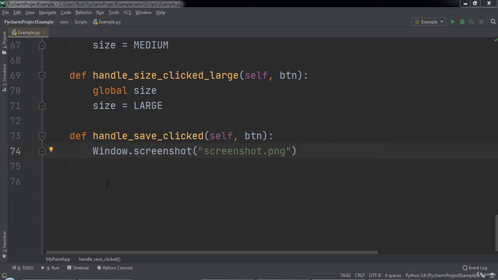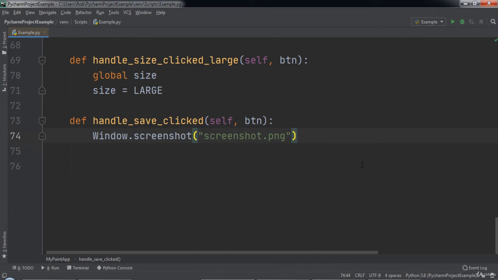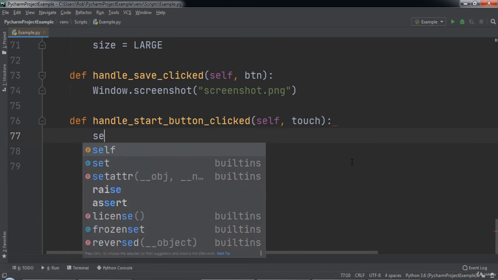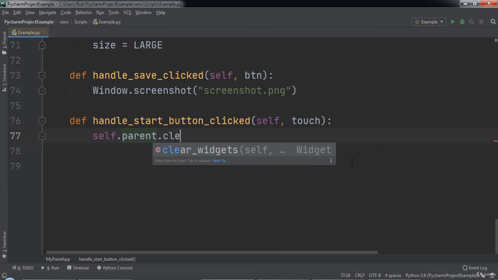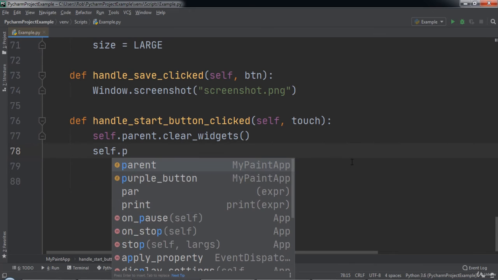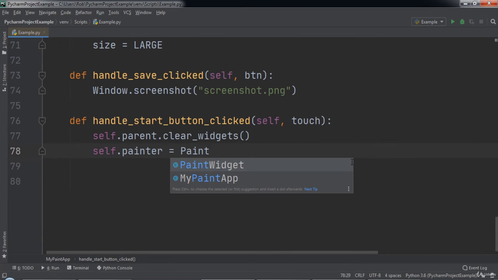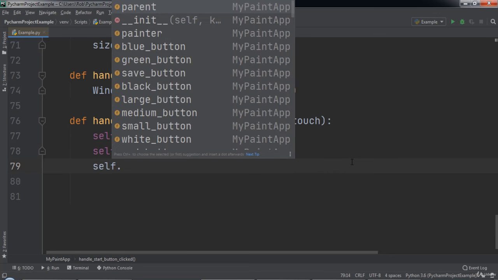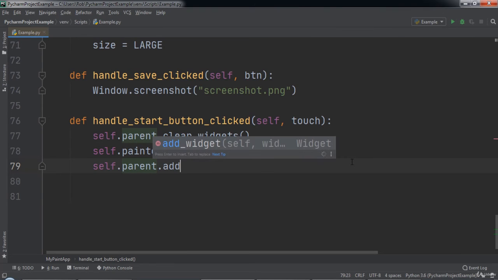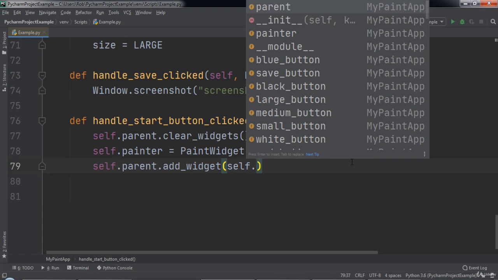We need to create a function that will be called when the start button is clicked, so that it loads the main game level. We will use the def keyword and name our function handleStartButtonClicked. It will take in two parameters, self and touch. Inside of this function, we will clear the widgets. Then we will create a painter attribute and set it to a paint widget object. After that, we will call self.parent.addWidget and pass in self.painter.